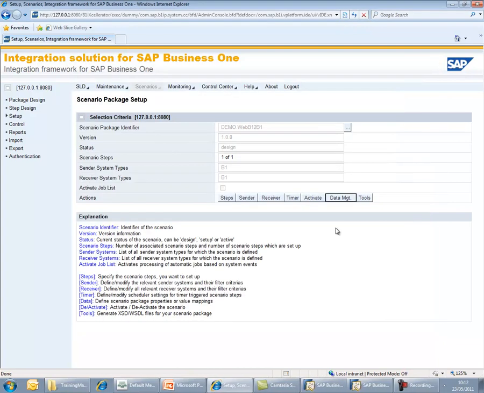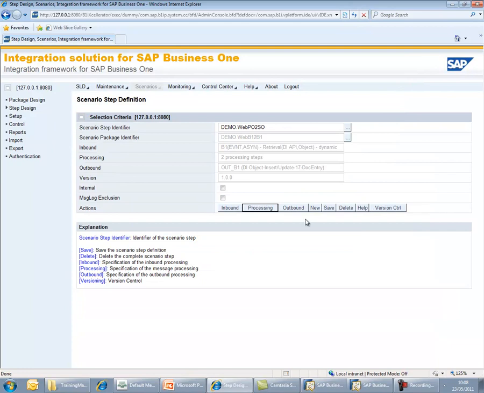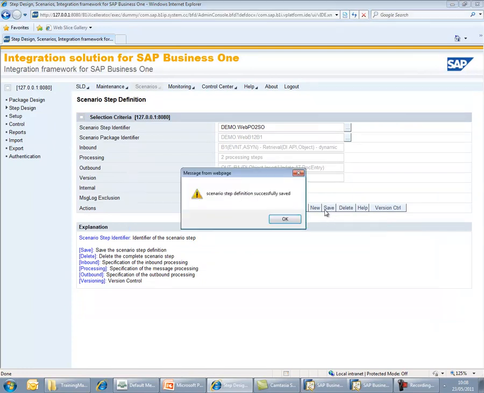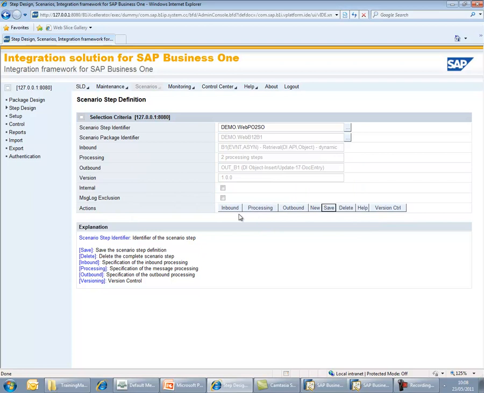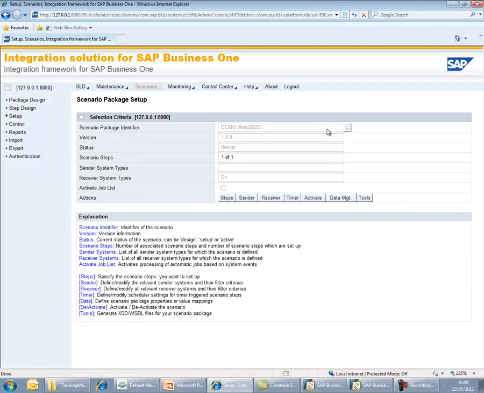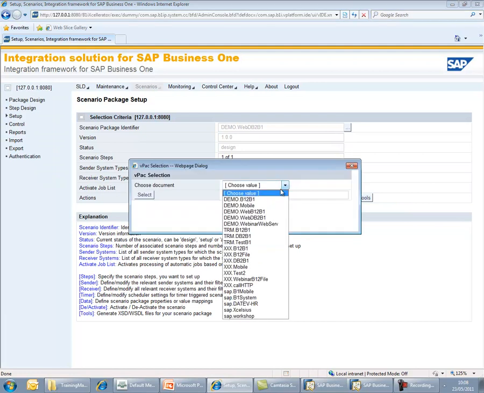So let's close it. We will not implement anything yet. We will do it afterwards. First of all, we save it. And now what I want to do is to debug it in order to show you how we will proceed in order to evaluate and get all the information. I will go to the setup and I will select my scenario.